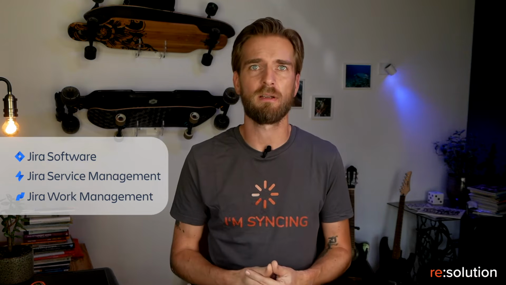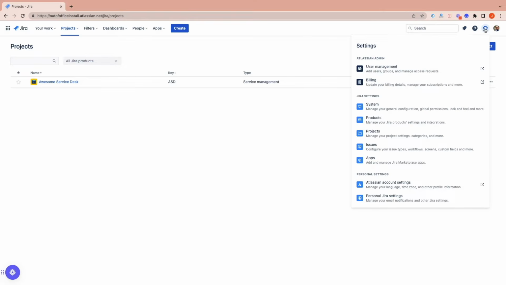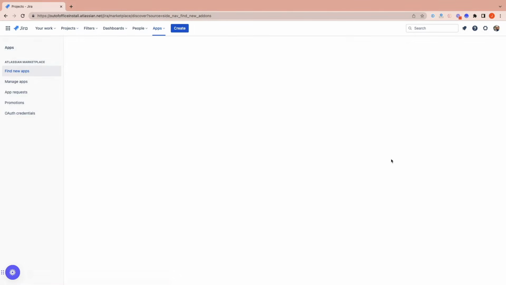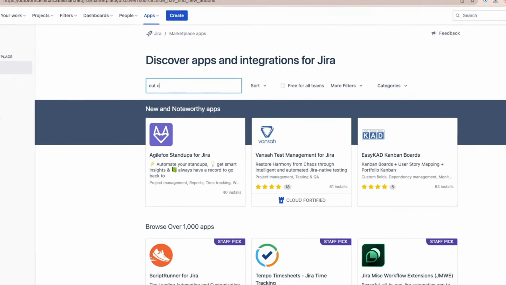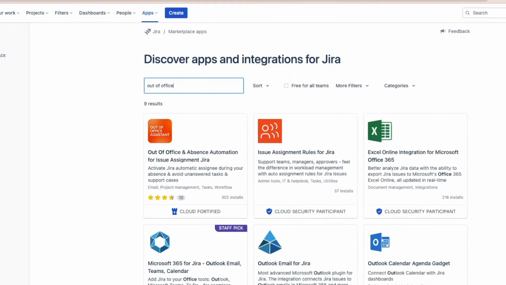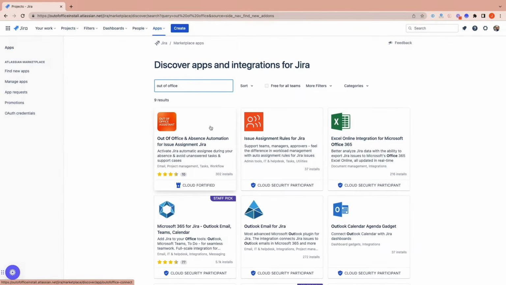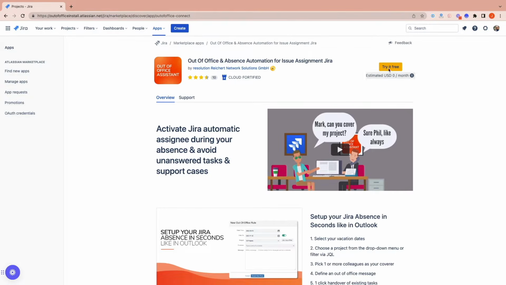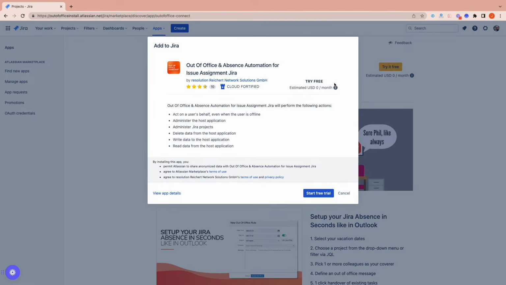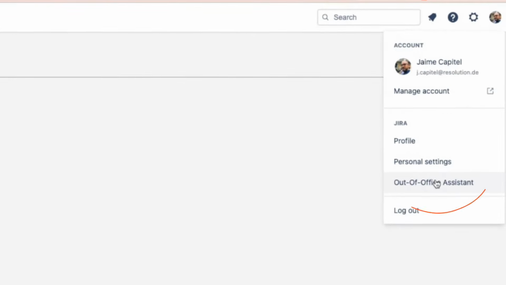First of all, let's install the app, which works with all versions of Jira Cloud, Jira Software, Jira Service Management and Jira Work Management. Once in Jira, let's click on Apps in the admin menu. That will take you to find new apps. I'll search for Out-of-Office, select the app for Cloud with the orange logo, and try for free. And again, click on the blue button. That's it. Once it's installed, you can access the app from the user menu on the top right. And you can start creating rules.